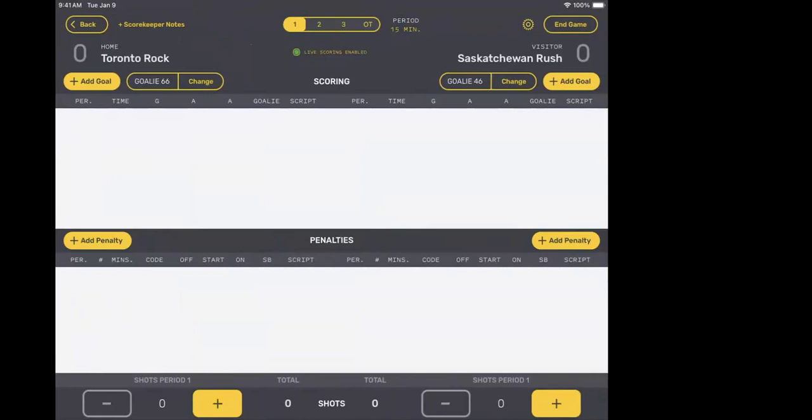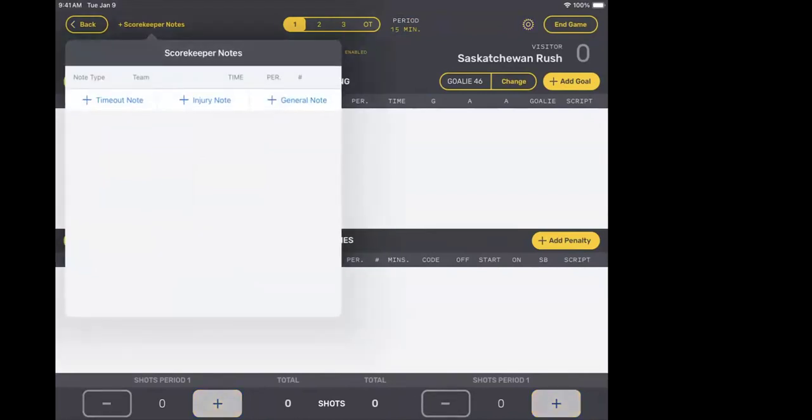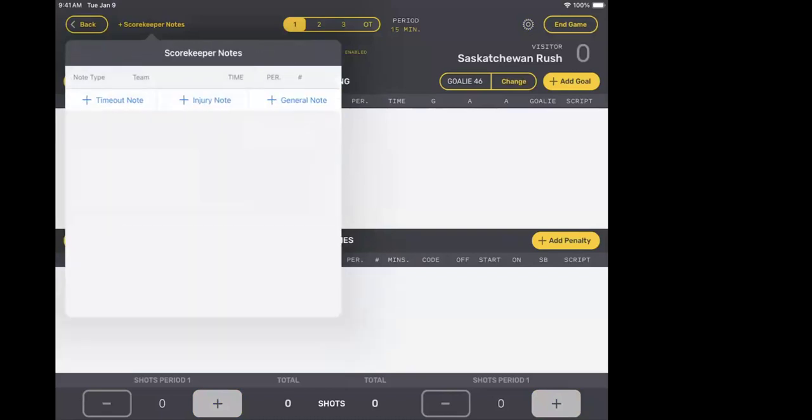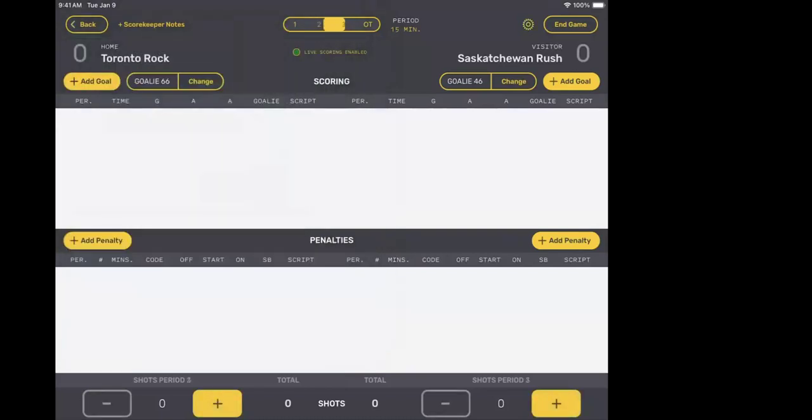All right, so back over to this area here. The scoring app. I'll go over it top to bottom from the top left. The first thing here is the Scorekeeper notes. If you ever had to do an injury or a timeout or a general note about the game, it's available in audio or text form. And obviously you can specify the player who was injured or the team that called the timeout.